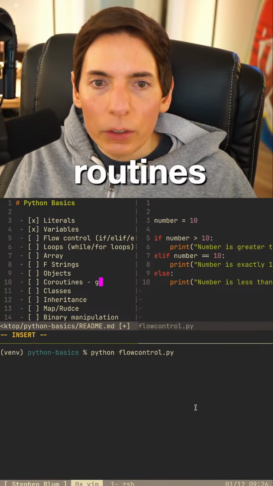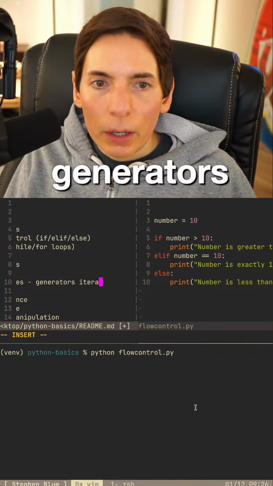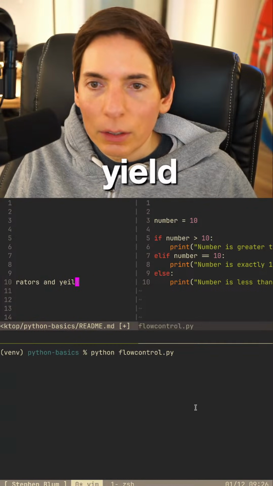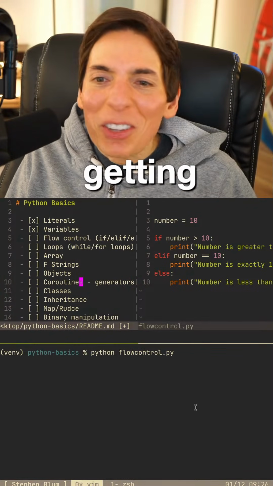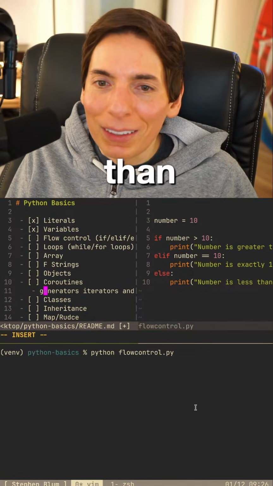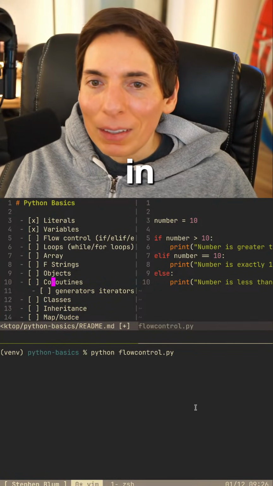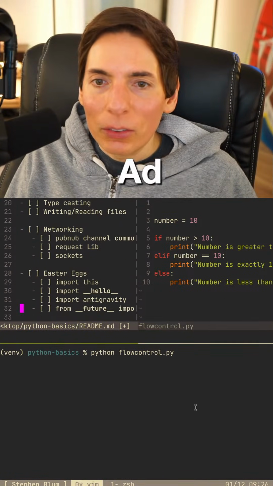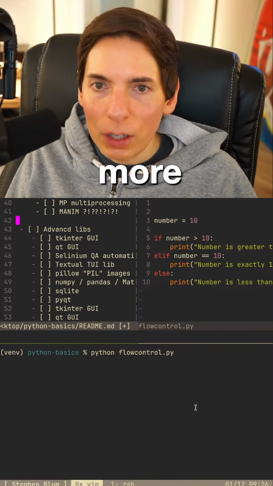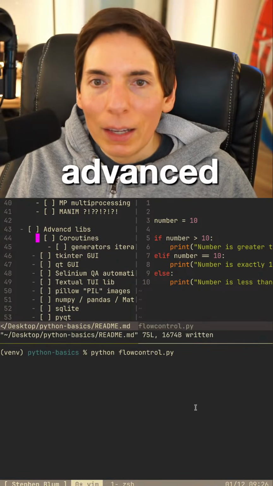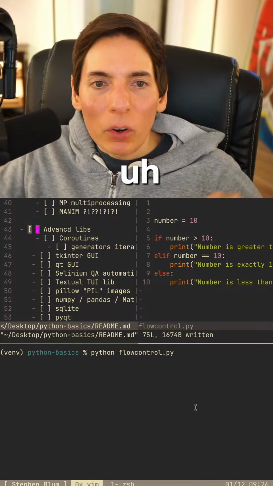Coroutines with generators, iterators, and yield. Yep, now we're getting a little smidgen more advanced than you expected, right? Just a little bit more in there. All right, so I'm going to put that under advanced because that's a little bit more advanced, you guys. It's just a smidgen more advanced, just a tidbit more advanced.